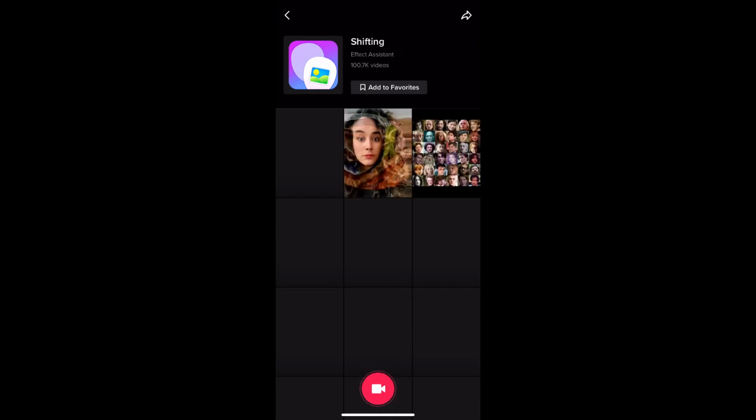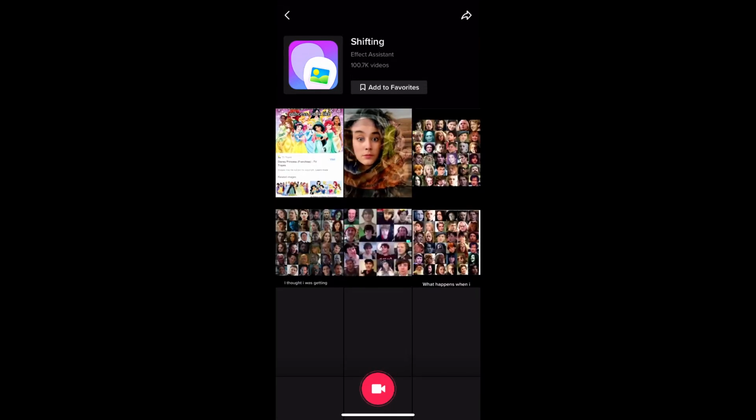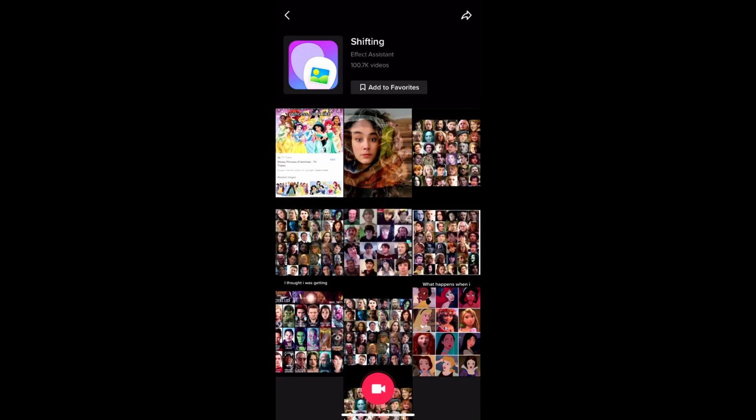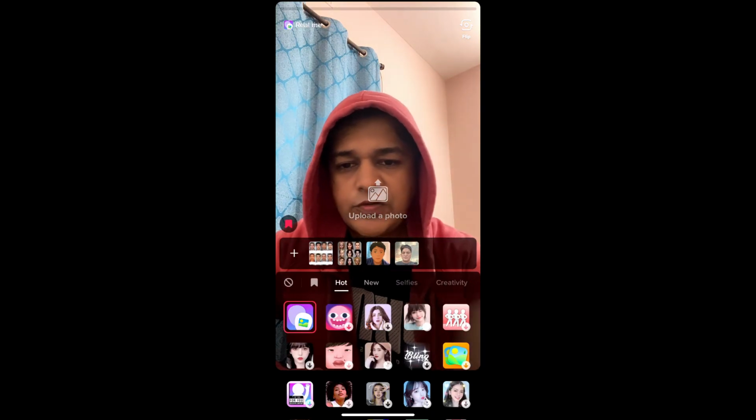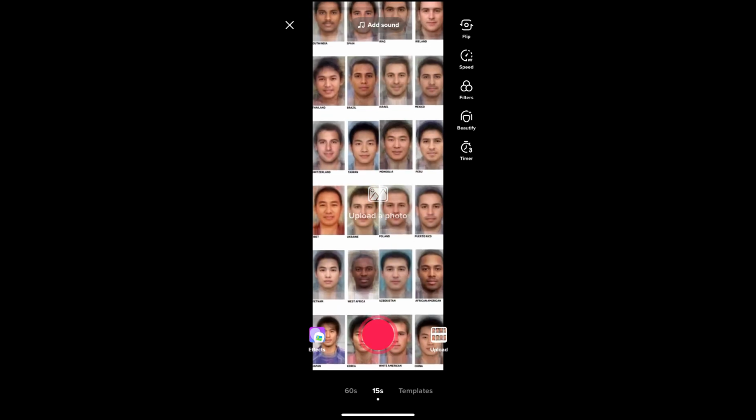Okay, and you are in the effect page. Now tap on the record button again at the bottom of the screen. Okay, and you got the filter. So that's it guys. Likewise, you can get this real me filter on TikTok.